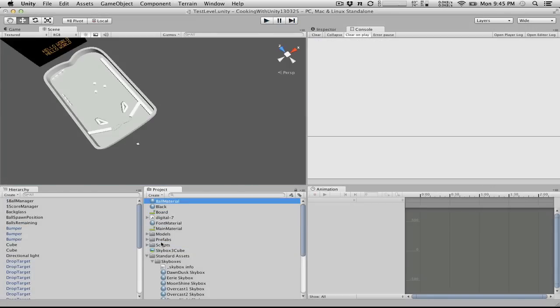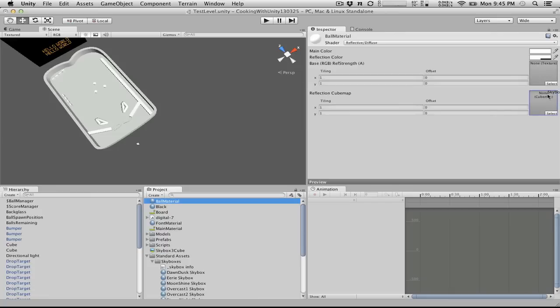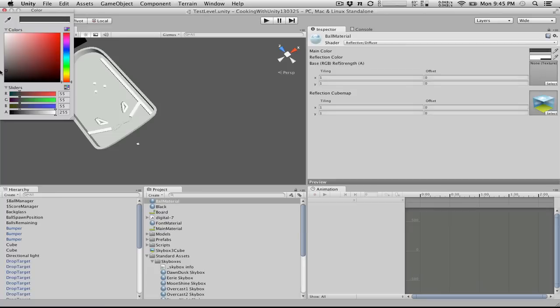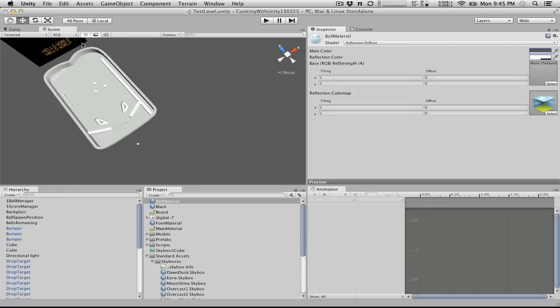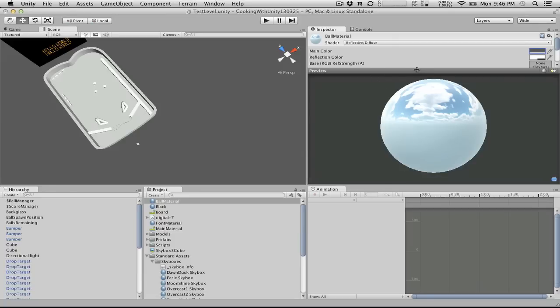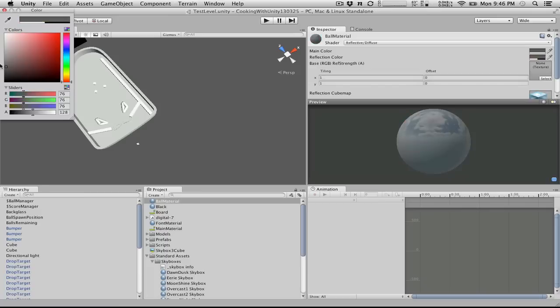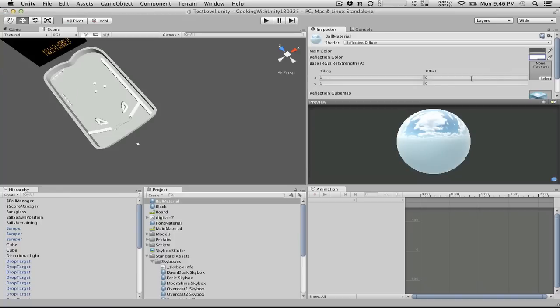Alright, so ball material, inspector, we're throwing this cube map on here. And then we want the main color to be kind of a steely gray. And let's see what it looks like. Do we have a preview of this somewhere? There's the preview. Oh, reflection color. This might be important too. Let's just keep it bright, whatever, for the moment. And let's apply this to our ball, which is in prefabs ball.